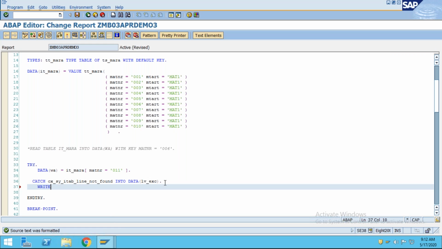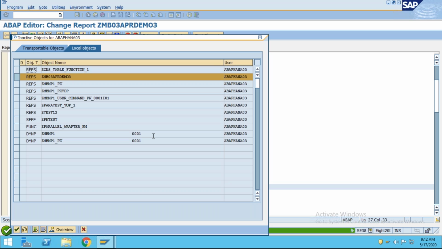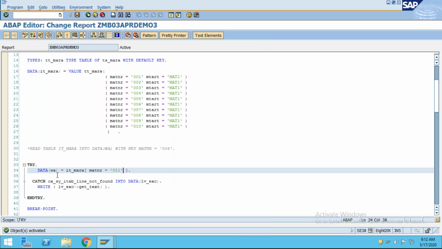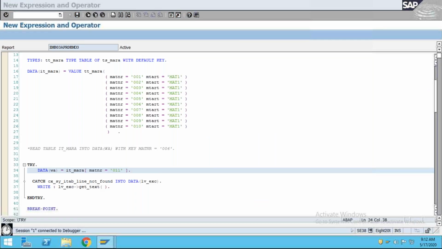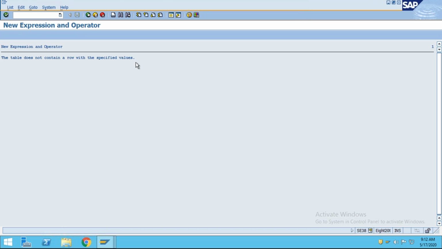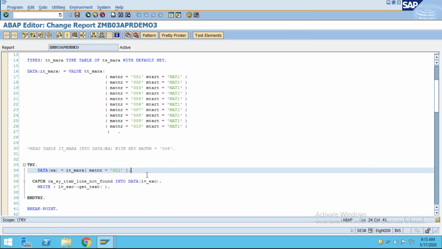what kind of exception is there, use LV_EXC, then Control Space and get text. We can use this get text method to display the exception. Full stop. That's it. So what it will do now, if we read the 11, it will not give you a dump, but it will give you the message about what the problem is. The table does not contain a row with the specified values. You can see now the dump is not coming, but we are getting a message. So like that you can handle the exception.